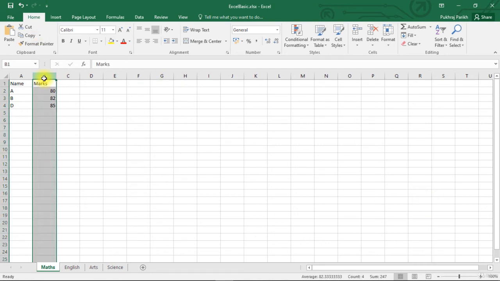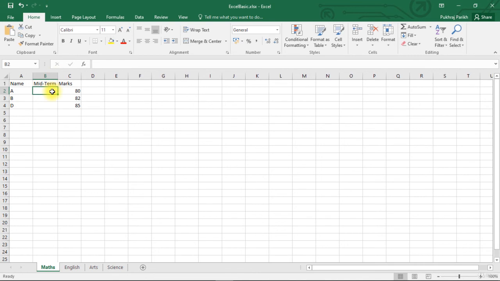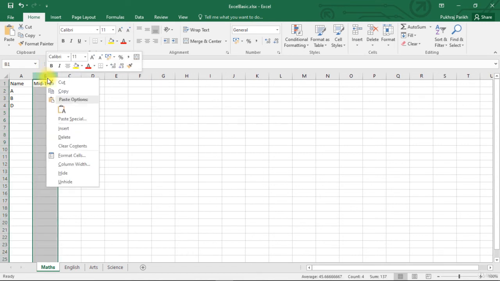We will insert a column before this column B, and this will contain midterm marks. Let's enter some values: 42, 45 and 50. And this column C is the total marks. Now if someone is just interested in the total marks column, you can hide the midterm marks by selecting this column, right clicking on it and selecting the hide option.